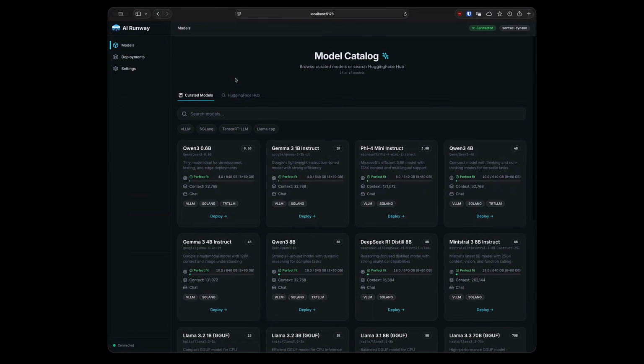Now let's switch to the user experience. This is the model catalog, the first thing your data scientists and developers see. Think of it as your app store for AI models. We have a curated set of popular models, Qwen, Phi, DeepSeek, Llama, each with a quick summary, how big it is, what engines it supports, and what it's good at, chat, text generation, multimodal, and so on. But the real magic is this GPU fit indicator on every card. It tells you instantly whether a model will actually run on your cluster. No guesswork, no trial and error.